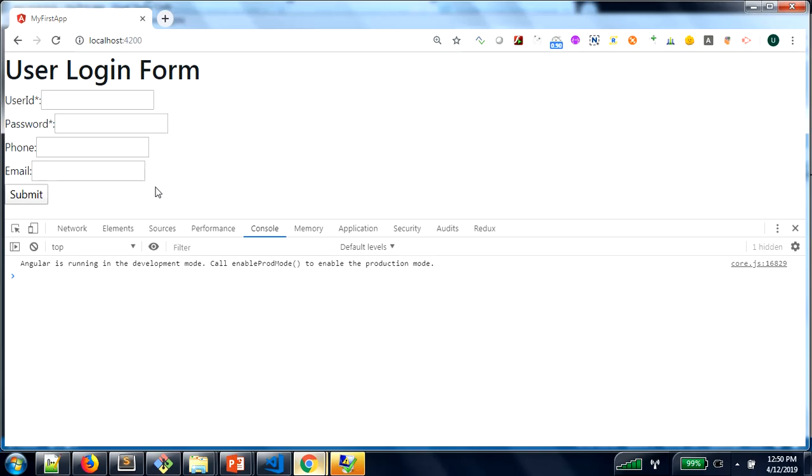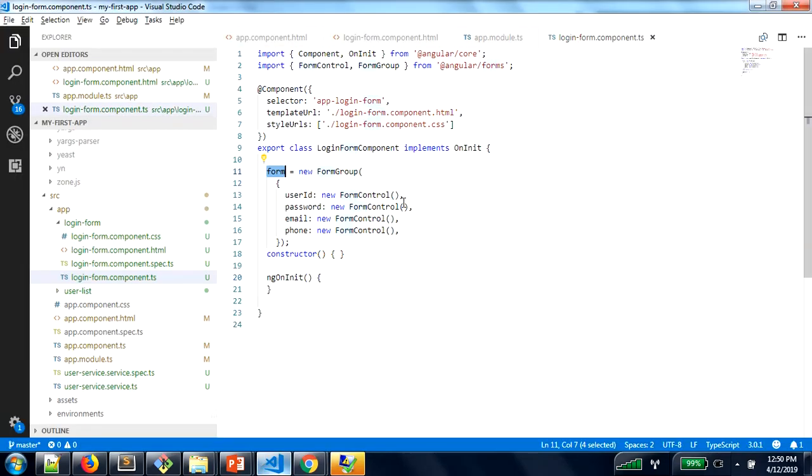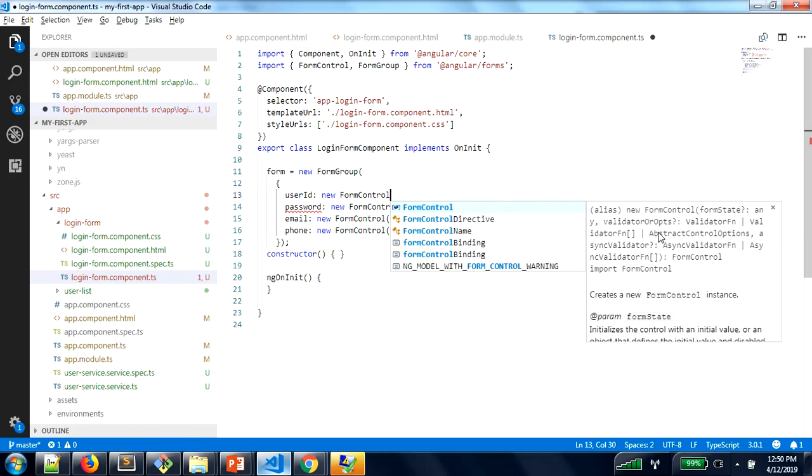Right? In template driven forms, we were adding all the validations in the template, whereas here we will have to add all the validations in the component programmatically. Right? So when you create a form control instance, you can see that it takes arguments here, right? So the form state is a default value which you want to appear in the form element. The next is the validator options, and it is of two forms, either one validator or multiple validator functions. The last one is the async validator. So synchronous validator and asynchronous validator, right?